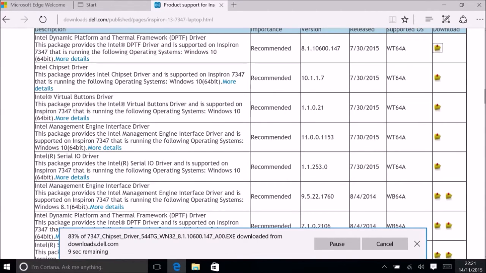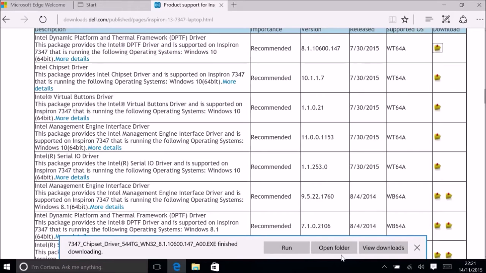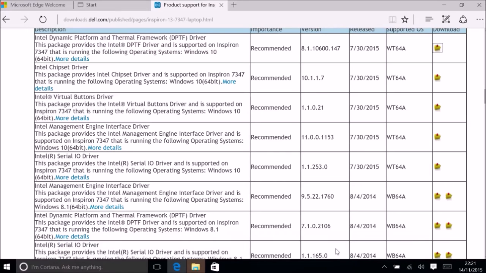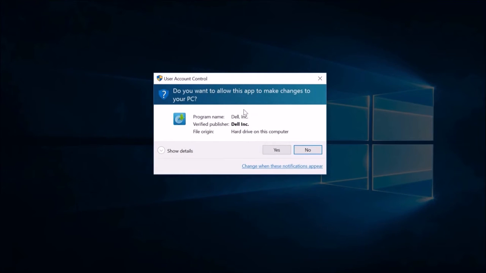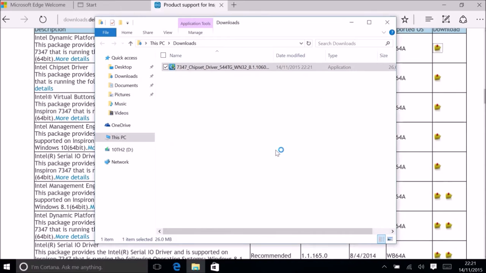So I want the WT64A. WT64A stands for Windows 10 64-bit. WB64A stands for Windows 8.1 64-bit. And Windows 7 drivers are named as Windows 7 64-bit or Windows 7 32-bit respectively.